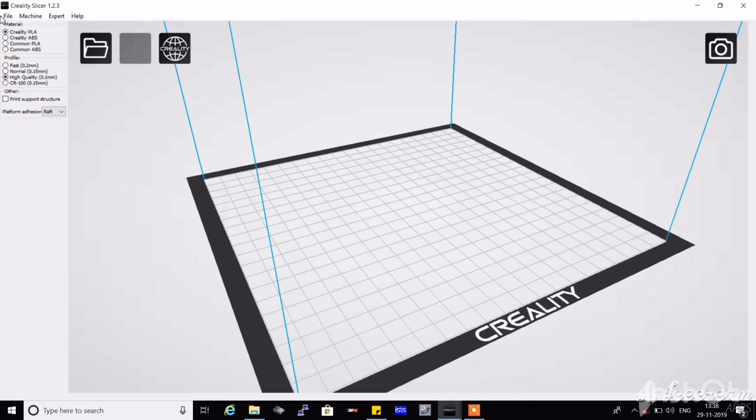Here you can see the material which you're going to select, which is PLA, and the profile, which is fast, normal, or high quality. Generally the high quality print is really slow to print, but the quality and the finish of the 3D print will be much higher than the other two, which are fast and normal.